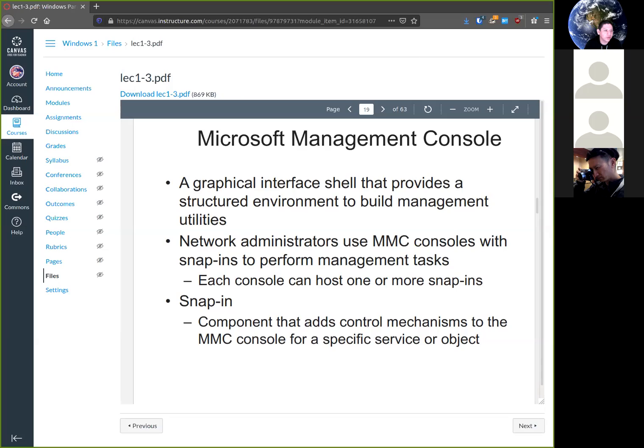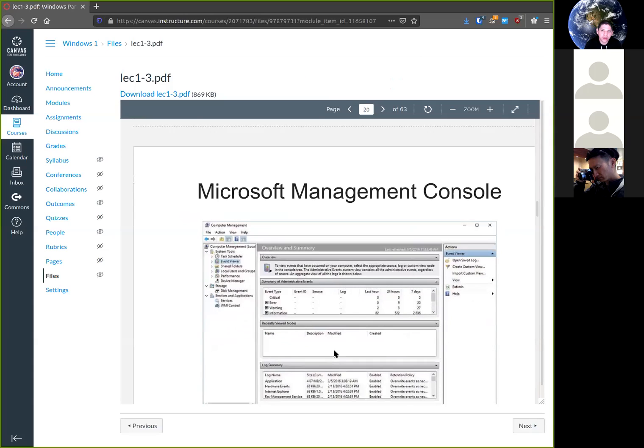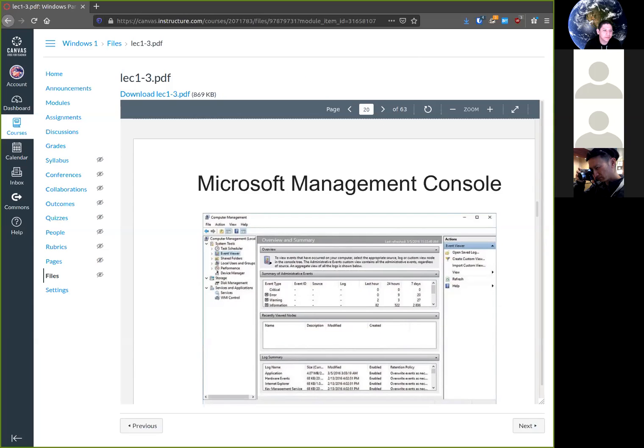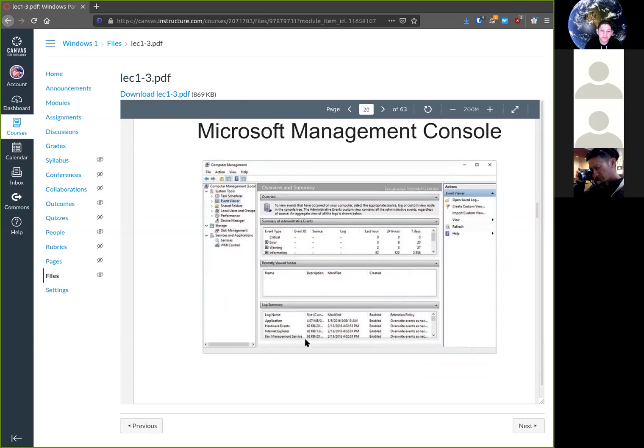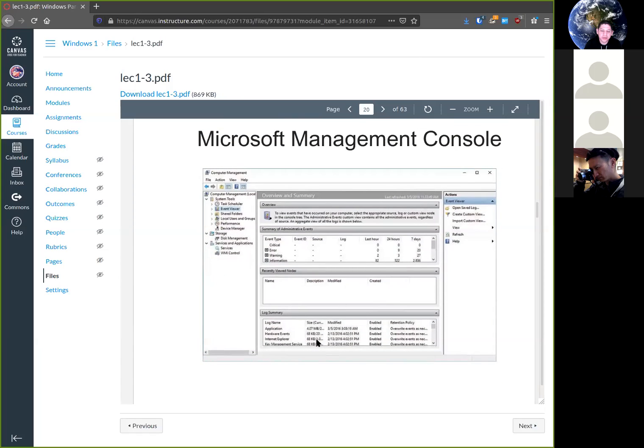It is a graphical user interface. It is not just based in text, although you can run it through the command line. Here is the computer management. Computer management tends to have everything that you need in order to do your work. So for example, the task scheduler, event viewer, shared folders, so on and so forth. All these items are already here under one roof.